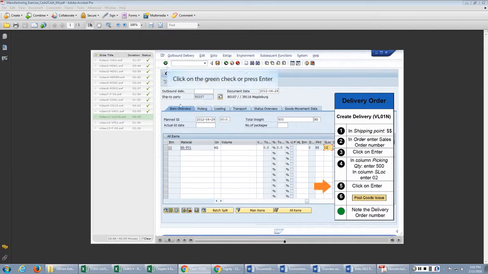When you are done, click on Enter. Finally, click on the tab Post Good Issue. It may be counterintuitive, but do not click on the Save button.